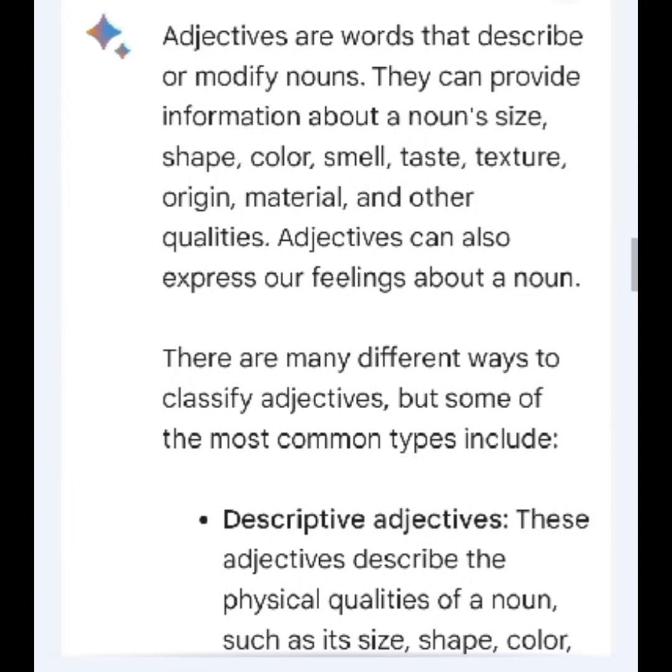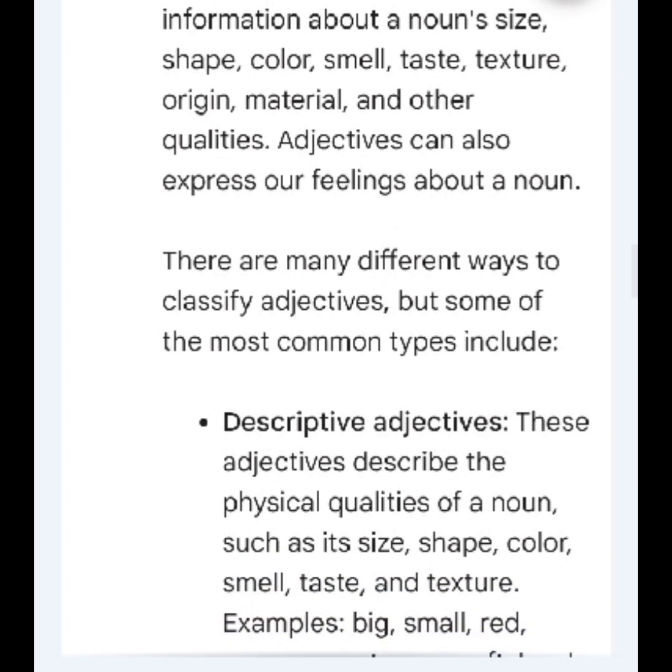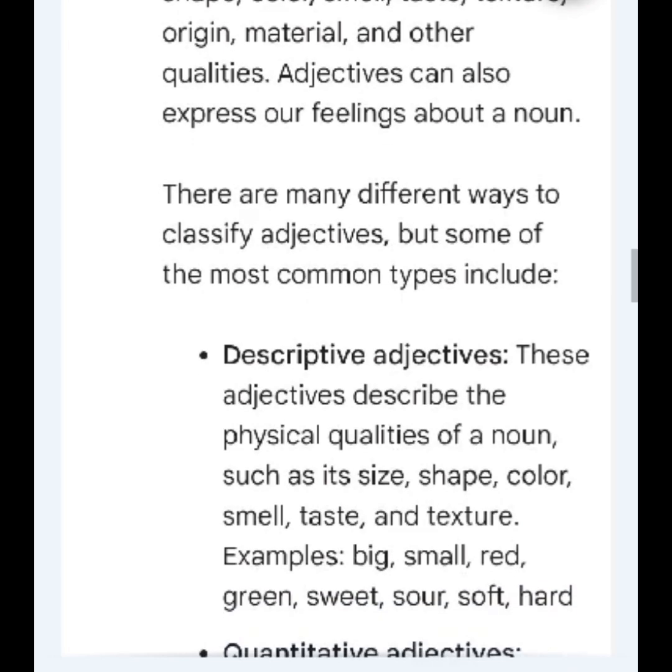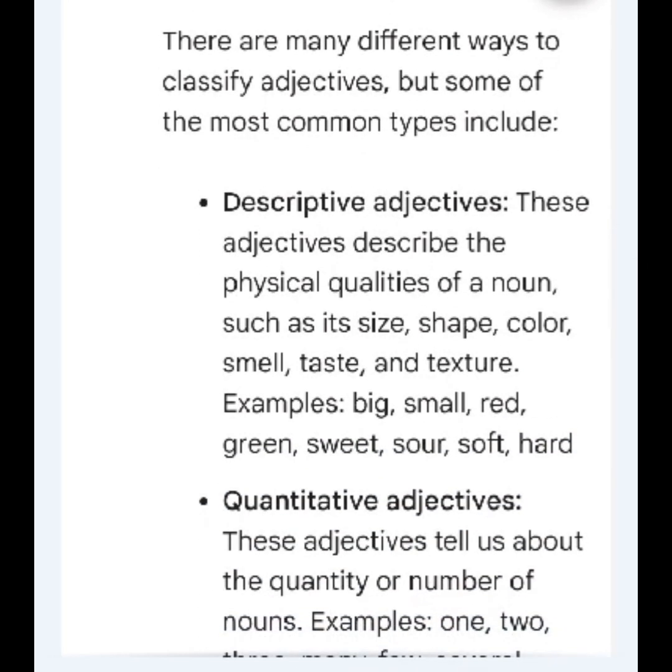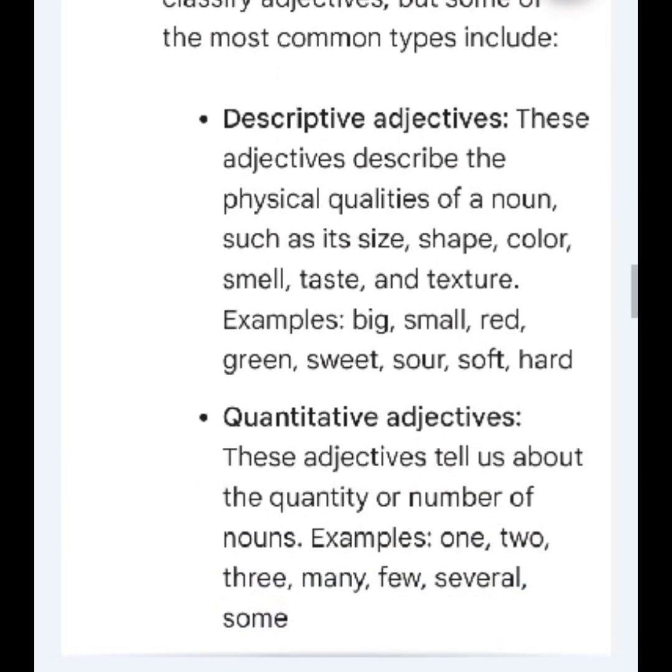Adjectives are words that describe or modify nouns. They can provide information about a noun's size, shape, color, smell, taste, texture, origin, material, and other qualities. Adjectives can also express our feelings about a noun. There are many different ways to classify adjectives, but some of the most common types include descriptive adjectives.